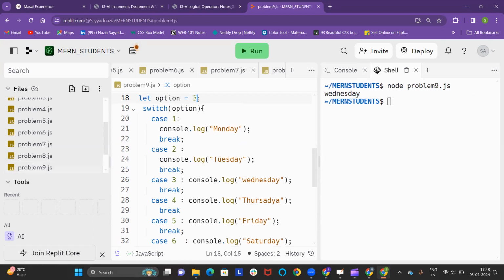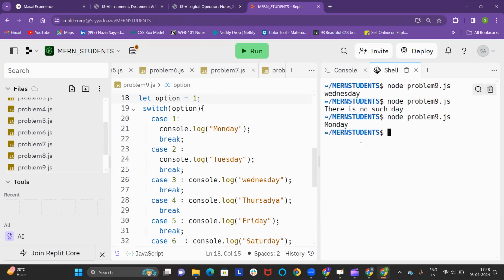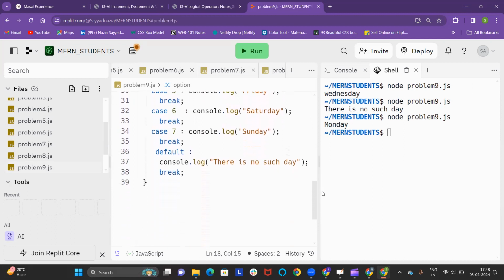If I put 13, now what will happen? There is no such case as 13. There is no such day, right? If I put 1, what would be the output? It's showing Monday. So suppose you are making a kind of calendar code.